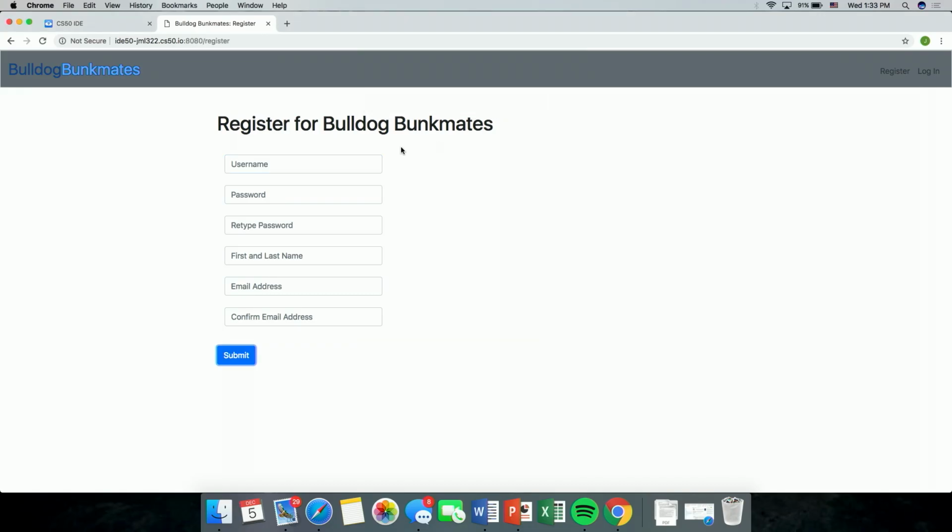Okay. So my name is David. Oh, caps lock. My name is David Malin. So the JavaScript will also make sure your password and confirmation password are the same, the email and confirmation email address are the same, stuff like that.